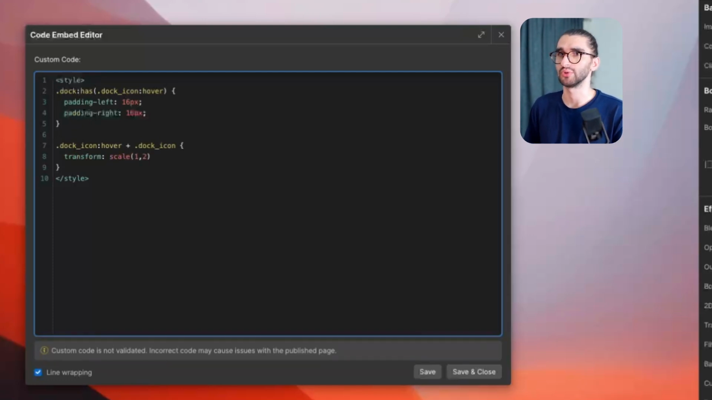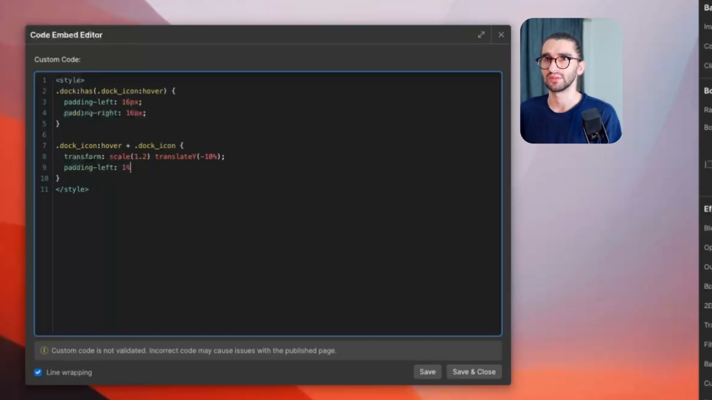Let's do 1.2. So we did 1.4 for the main one, and for the ones next to it, we'll do 1.2. And we'll also do translate y minus 10%. So we did 20% for the main one, we'll do 10% for this one. And if you remember, we also had an issue with the padding. So we'll do padding left 1%, let's say 1%. And we'll also do the same for the right.